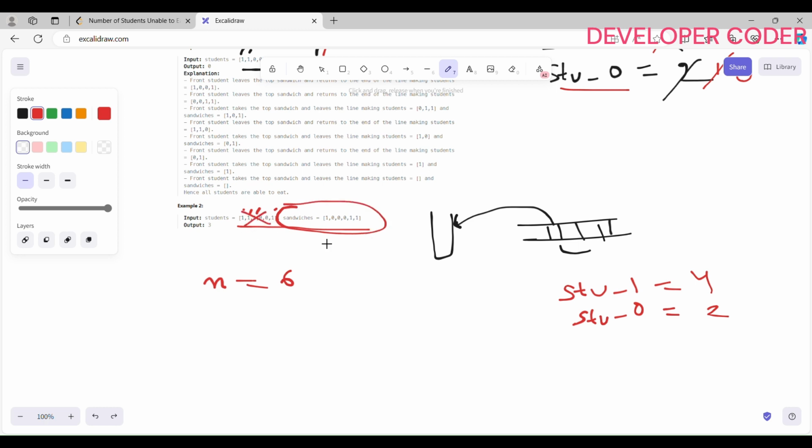Okay, so first of all, check for the first element. This is 1, and there are total 4 students who like square sandwiches, so definitely someone is going to pick this one, right? So I'm just going to decrement the count of these to 3. Then 0 is 2. Okay, so definitely someone is going to pick this sandwich.